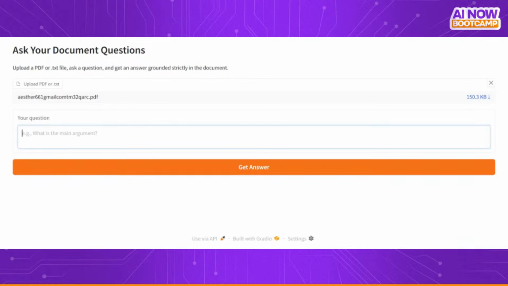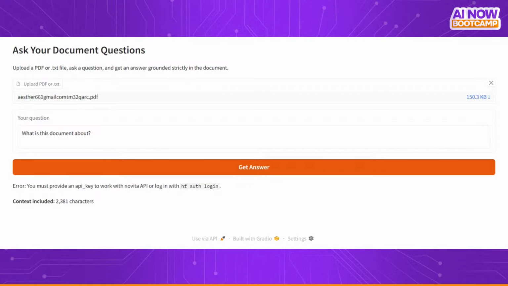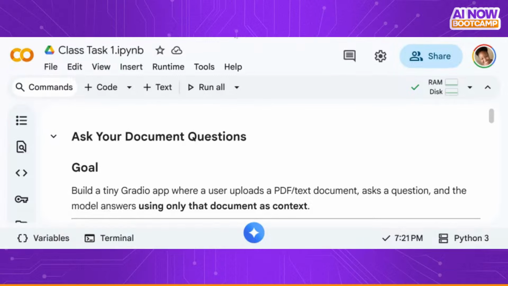And then let me ask a question. What is this document about? Oh, excellent. Then I'm getting the same error Clement said he was having. You must provide an API key to do this or login. All right, so let's see what might be wrong. Let me share my notebook screen. Share this tab instead.